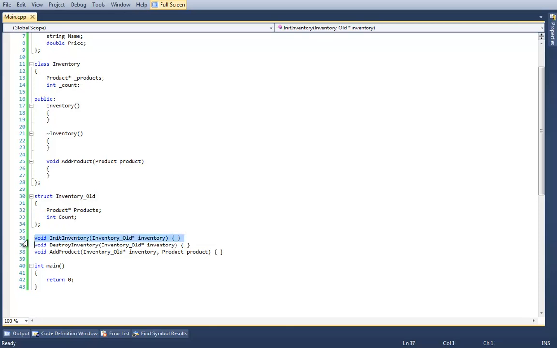And then we would define behavior in terms of these global functions, typically passing in a pointer to our state as the first parameter to every one of the functions that we define. Again, such a common pattern.